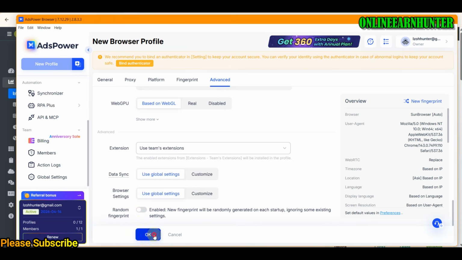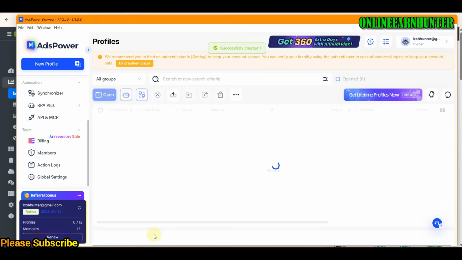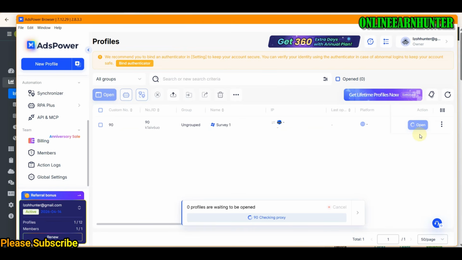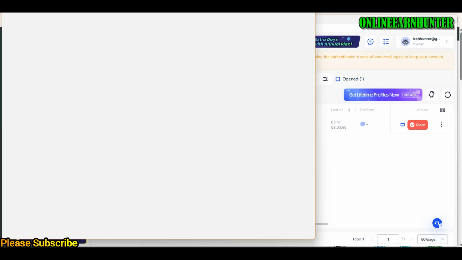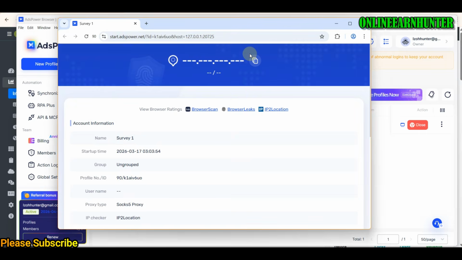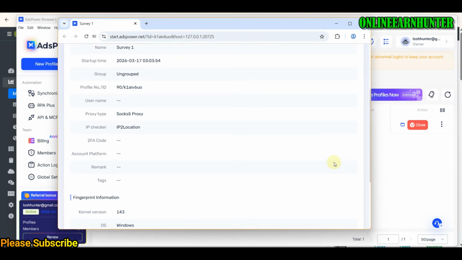Now, once you do this, click OK. Once you click OK, just launch your profile, just like that. And the profile opens like this. And that's how you open a profile for surveys using AdsPower. So you can repeat the same procedure for opening your second survey profile, third, tenth, or depending on the number of profiles in your account. So that's how it's done, like that.